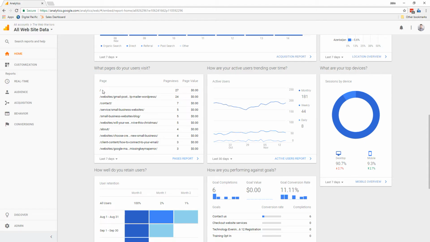So what this means here is that 27 people are coming to the homepage. There's that just slash there. My next most popular page is a blog post which I wrote, which tells techie people how to set up a mail integration with your website. So that gets 24 hits. This seems to be a bit of a popular one with developers.